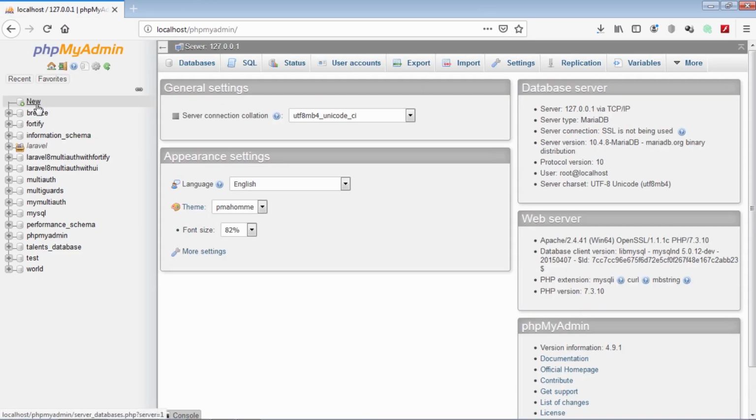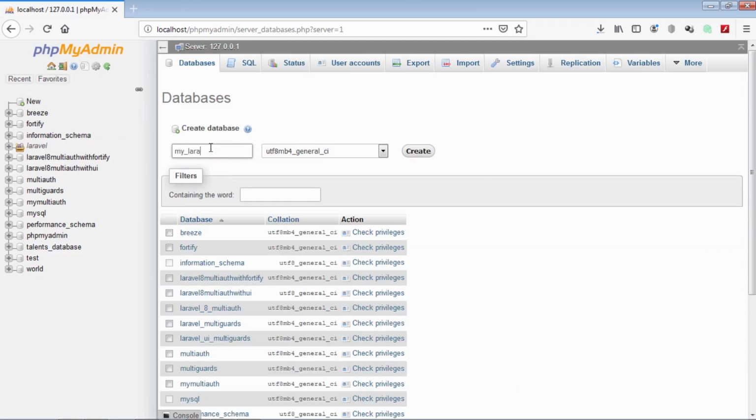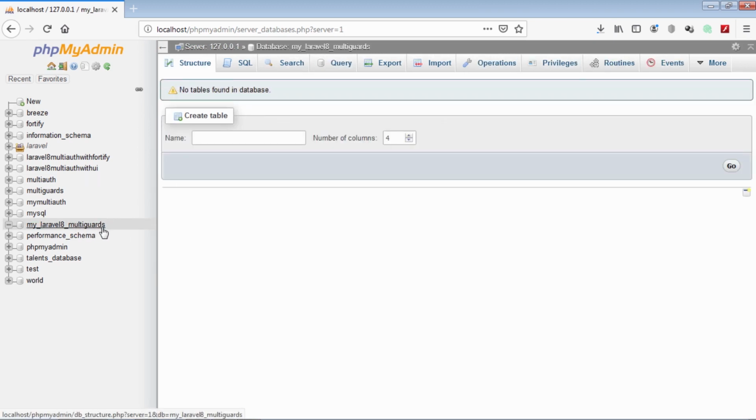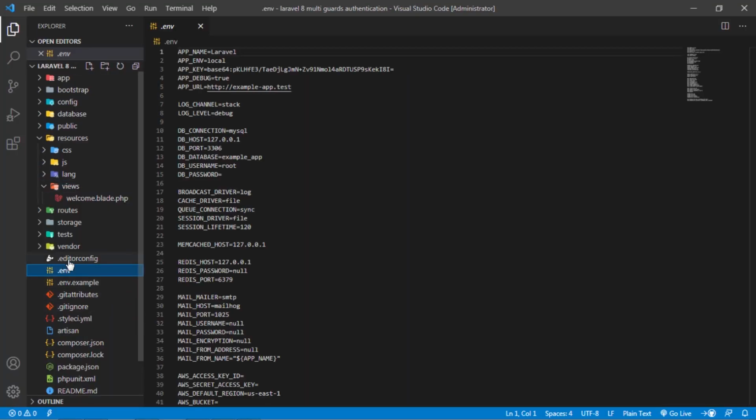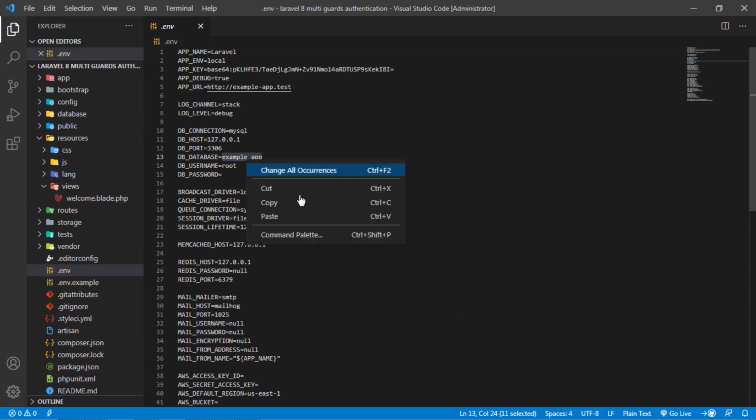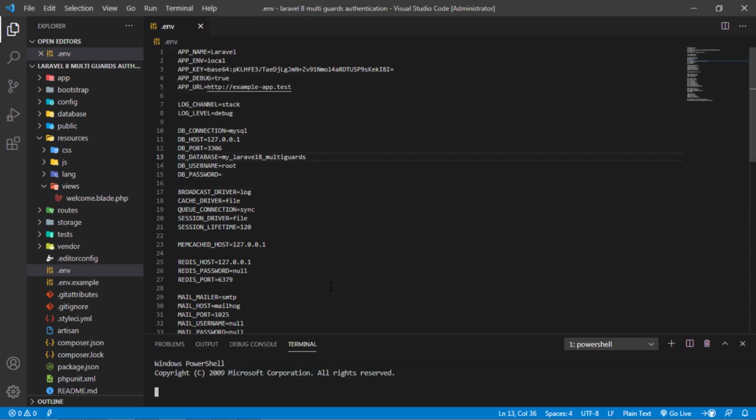Navigate to phpMyAdmin and create a new database and rename it to my_Laravel 8_multi-guards. Once the database is created, copy its name and go to the .env file and update the DB_DATABASE variable to my_Laravel 8_multi-guards. Then save the file. Open terminal and run the php artisan serve command.